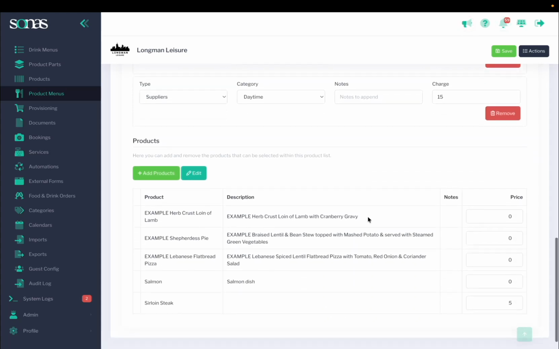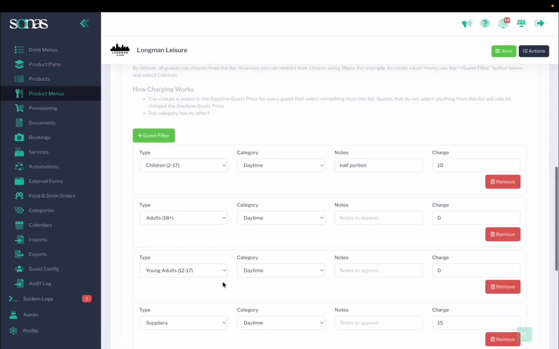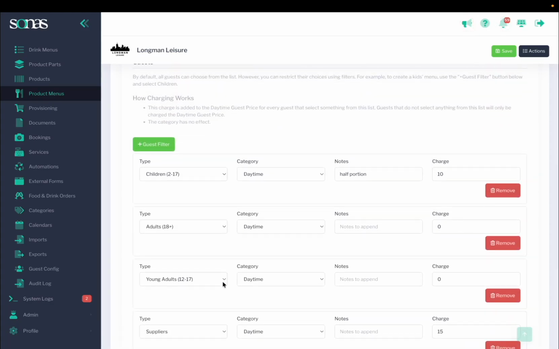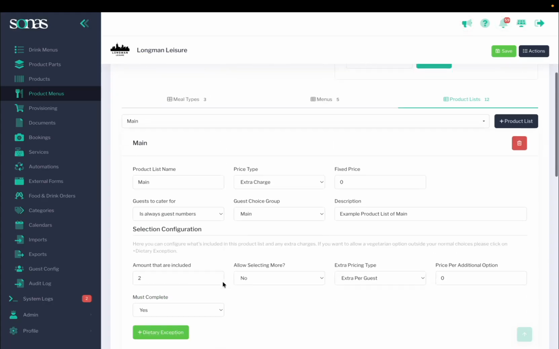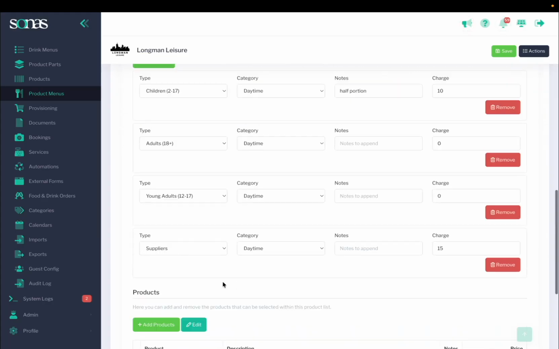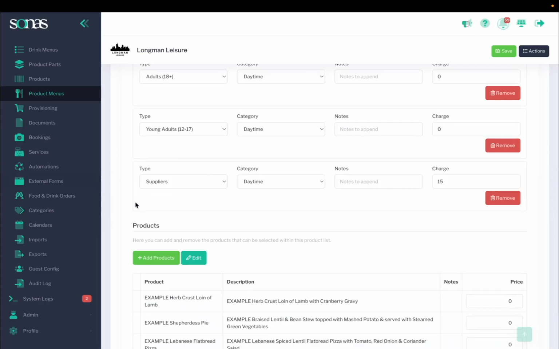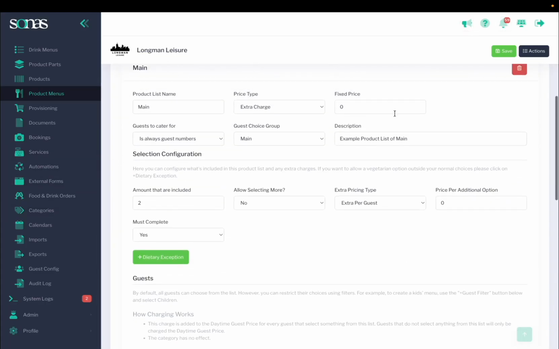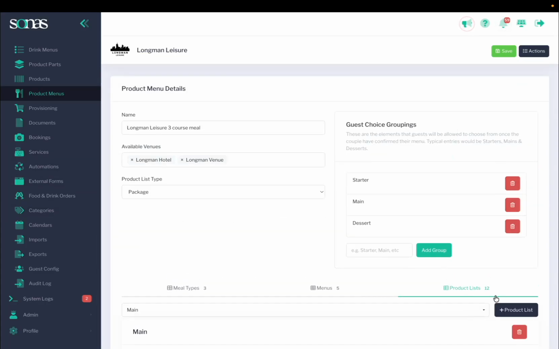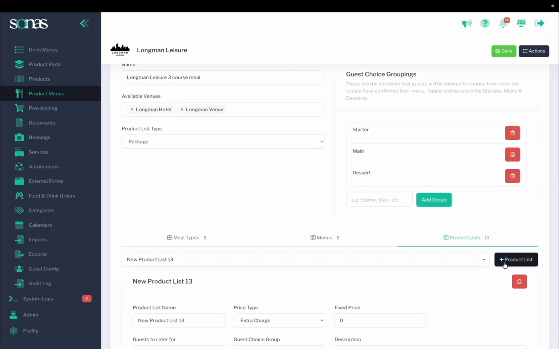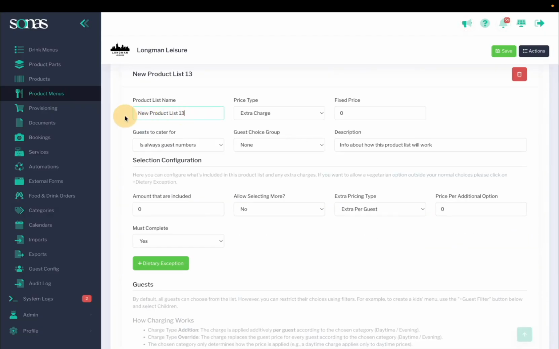Now, another scenario is I sometimes see there's alternative foods available for the supplier. So instead of just letting the supplier choose what you're offering all guests, it could be a hot meal or a sandwich, or maybe it's just sandwiches. If it's just sandwiches, don't include the supplier on your product list filters. In that case, you'll make a new product list of supplier sandwiches. So bear with me here.